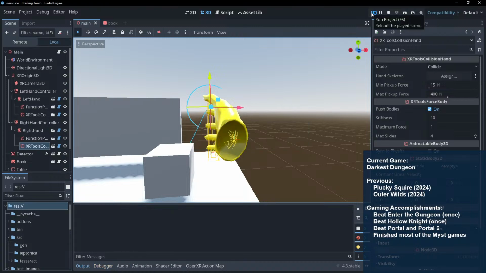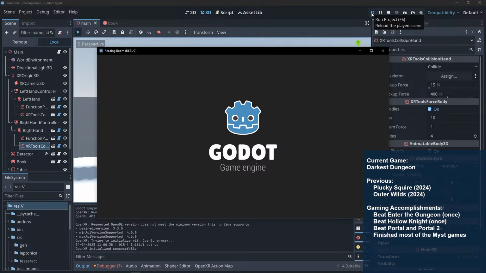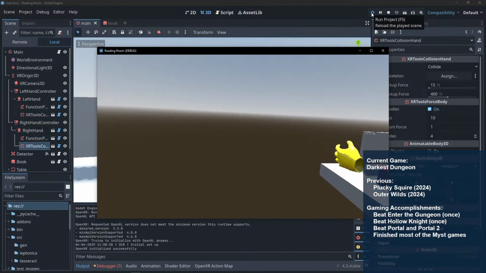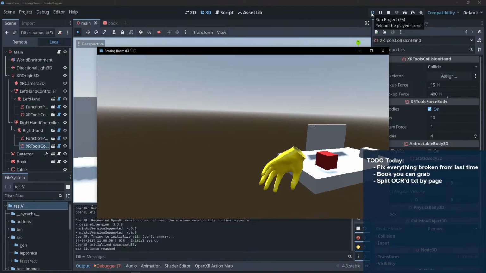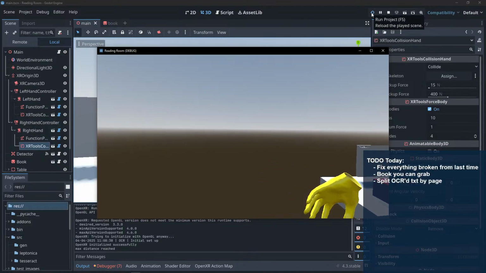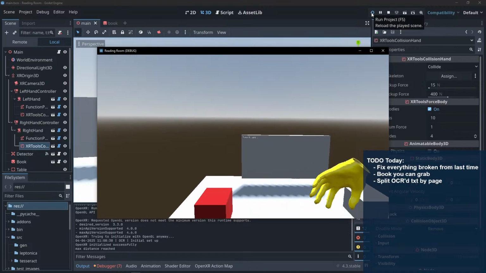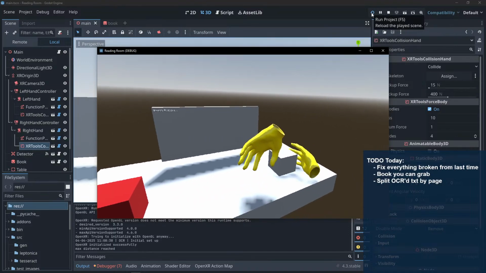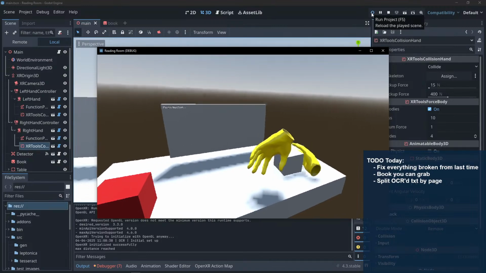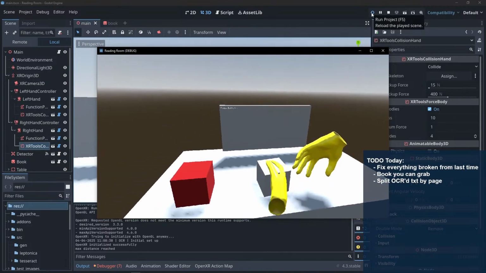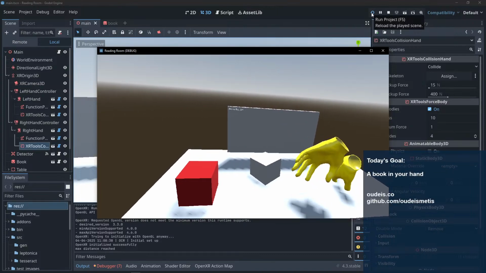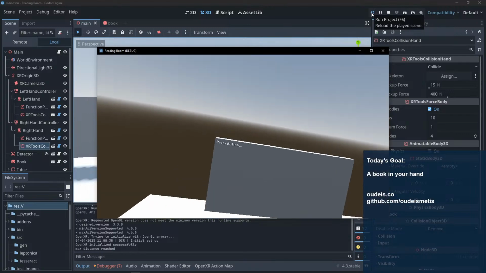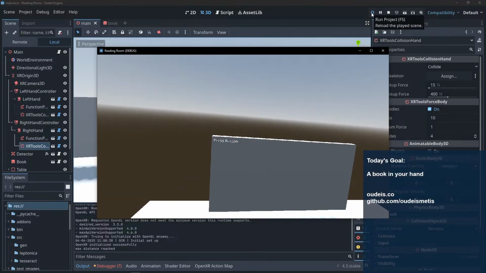This time with just the right hand. Why do I have to keep resetting the view? This is really annoying. Okay. Gotcha. So that works.